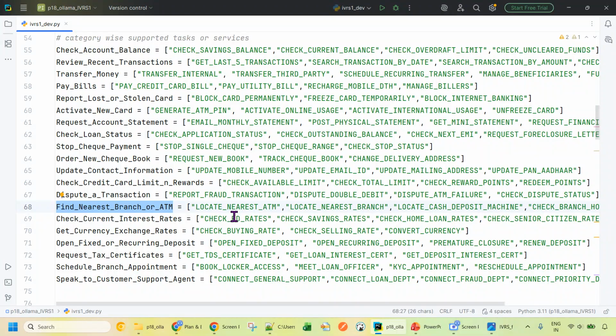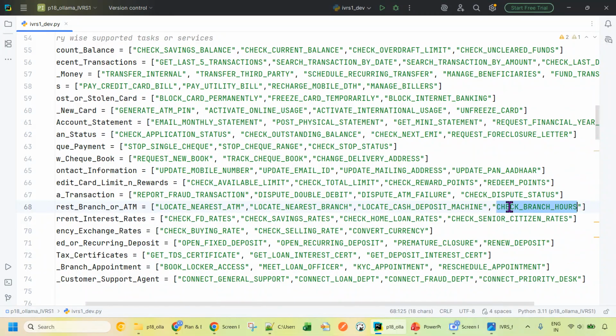So the customer can say locate the nearest ATM or locate the nearest branch, where there is obviously an ATM. Then cash deposit machine, which is a valid point. And then branch hours, which is a relevant or related ask for this particular task, or the main task.